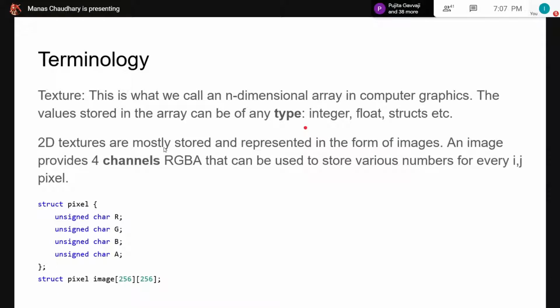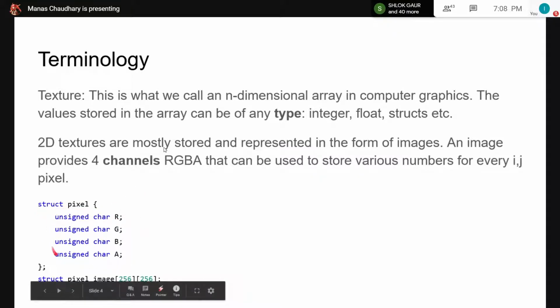2D textures are simply images like the ones we click on our phones. They are mostly stored and represented in the form of images. You can visualize a 2D array as a matrix, and a matrix has an entry for every i, j. In an image, for every i, j pixel you have colors, and colors have four channels which can be used as four values where we can store data: the red channel, green channel, blue channel, and alpha channel. The first three decide the color of the pixel, and A decides the transparency.